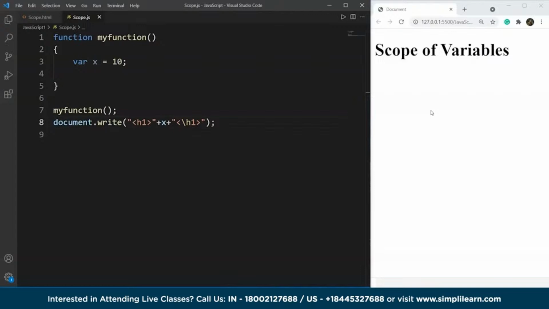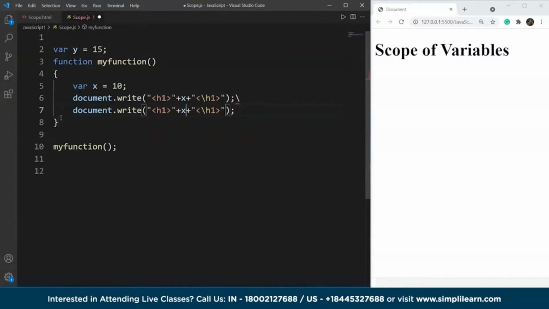What we'll do, let's cut this line from here and declare a variable here. Let's say var y, and the value of y will be 15. This line, paste it again. Now we'll try to access y from inside the function. So let's see, the output here is 10 and 15.